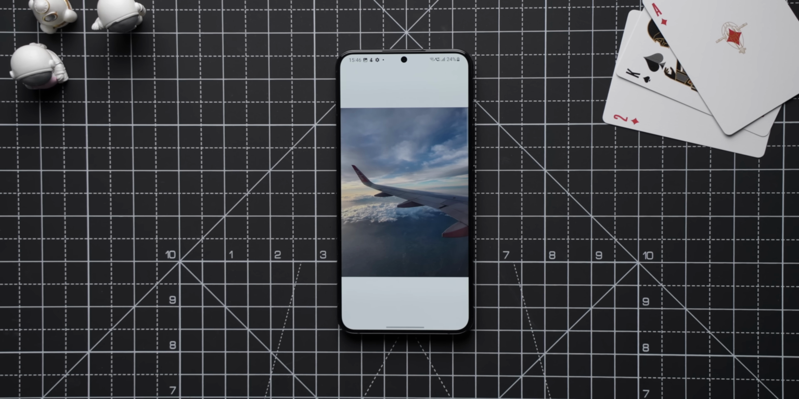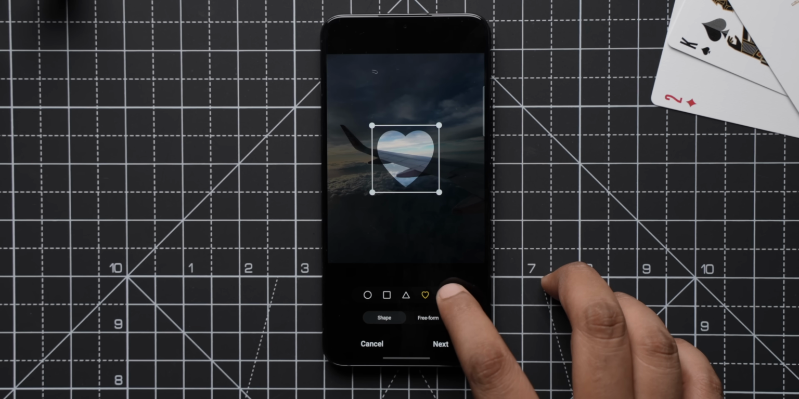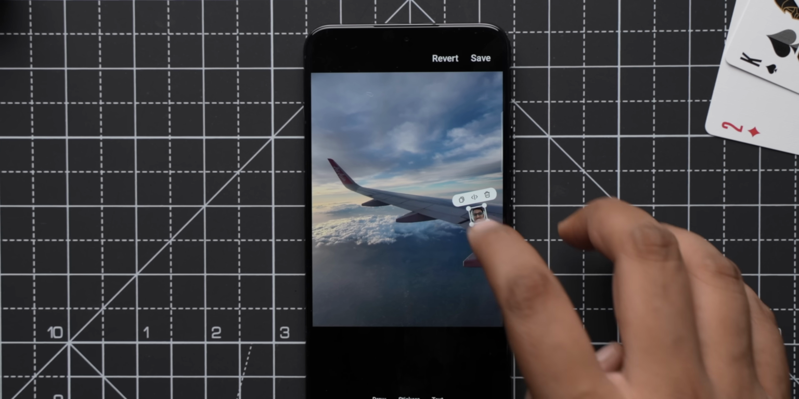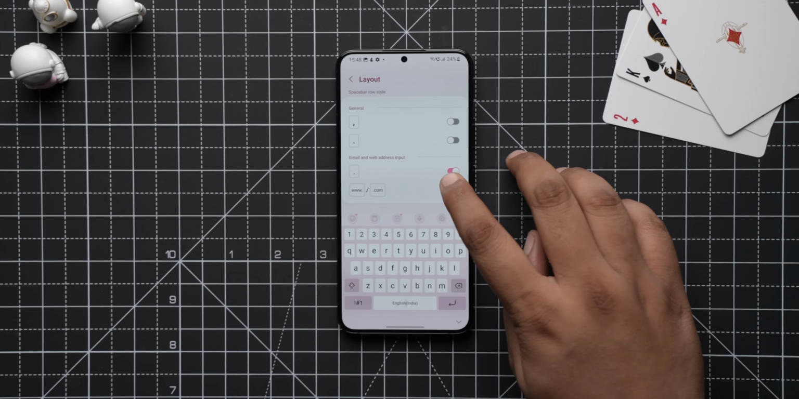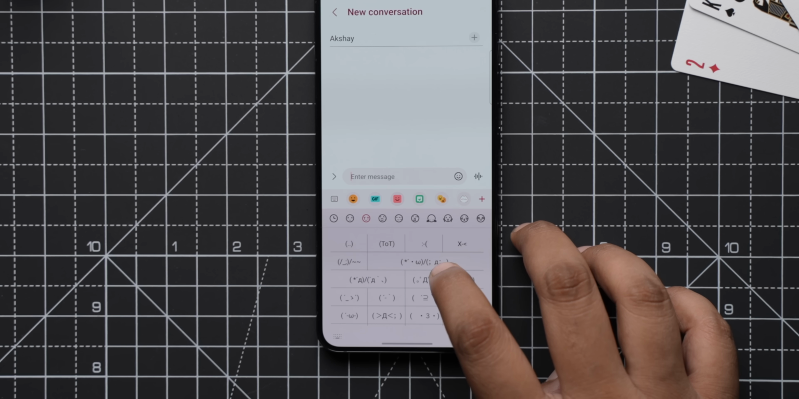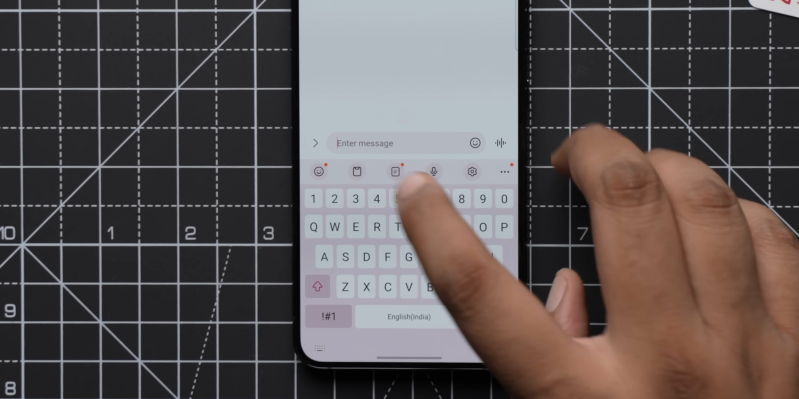The Gallery app has been updated with some new features. The lasso tool lets you crop photos into different shapes now. You can also convert any photo to a sticker and add it in the photo you're editing, like this. Samsung keyboard is updated too. You can now remove these punctuation keys and the email or website keys from the spacebar if you want. There are also cow emojis under the emoji section, and you can now drag and arrange these buttons or these emoji options in the keyboard app.